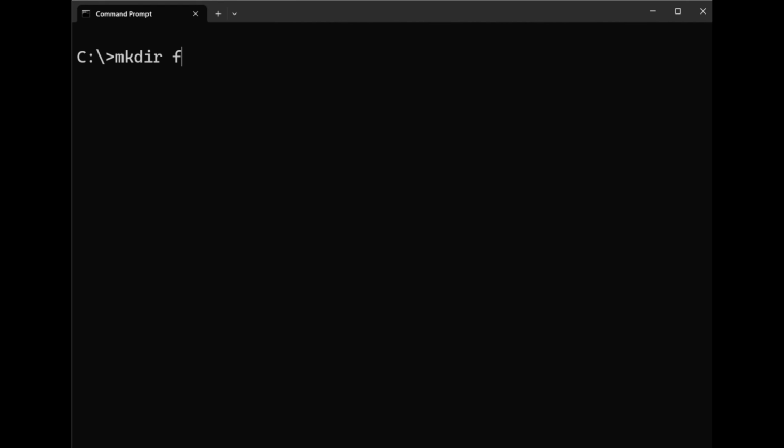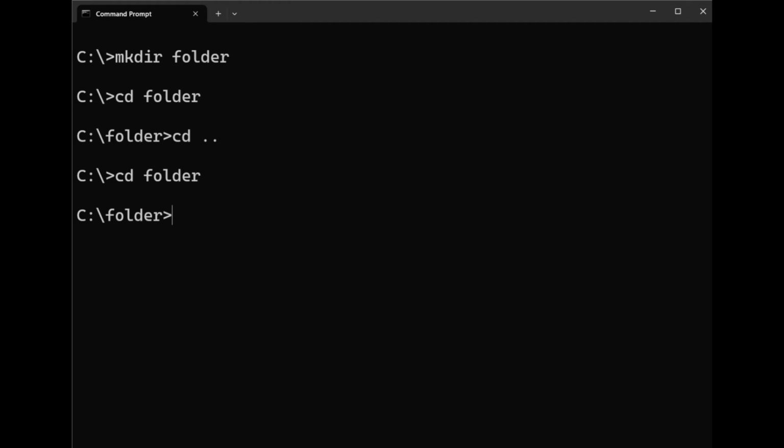Enjoy. Part 1. Basics. Create a folder with the mkdir command. To enter the folder, use cd, which means change directory. To go back, use cd with 2 dots. To clean the screen, use cls, which stands for clear screen.